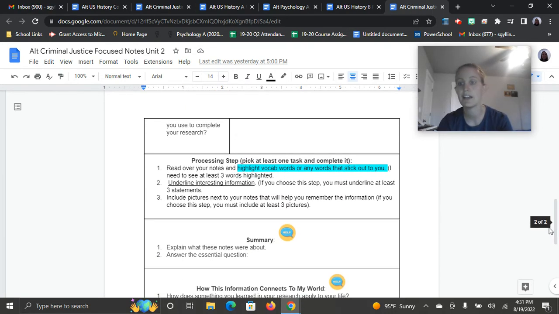And then after that, do your processing steps. So read over your notes, highlight vocab words or any words that stick out to you. And this is one of the options you can choose. Remember, you don't have to do all 3 of them. You can pick one of them. So you can do the highlighting step. You can do the underlining step where you underline interesting information. Just make sure you're doing at least 3. And then you could choose to do the pictures.